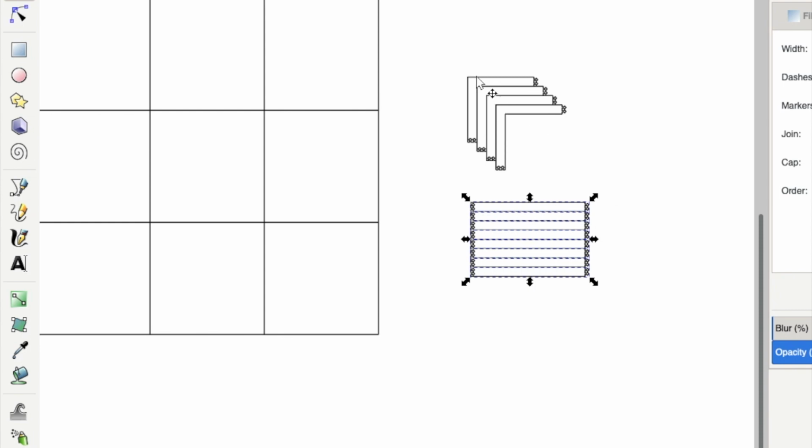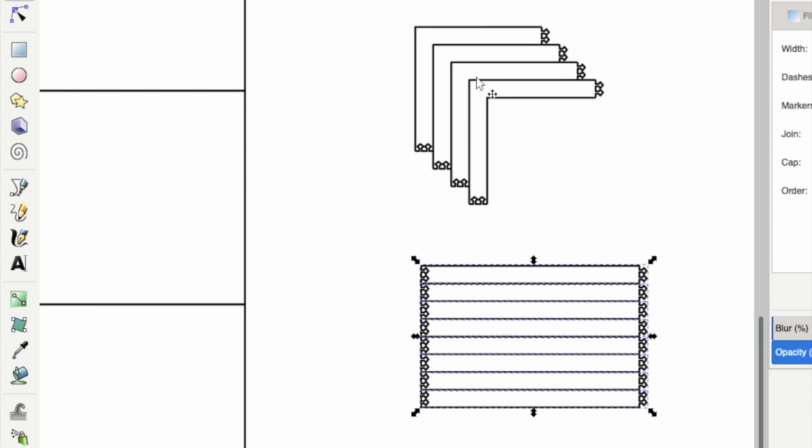The other thing is, by combining them like this, they all share a line. Like this piece right here and this piece share this edge. So I only have to cut once here, not twice. And that saves on laser cutting time.